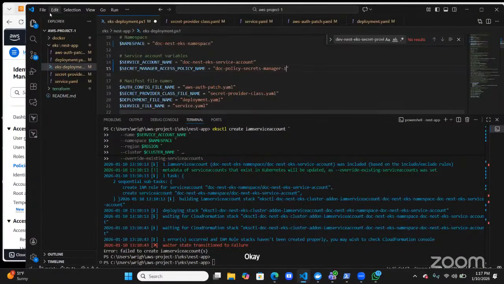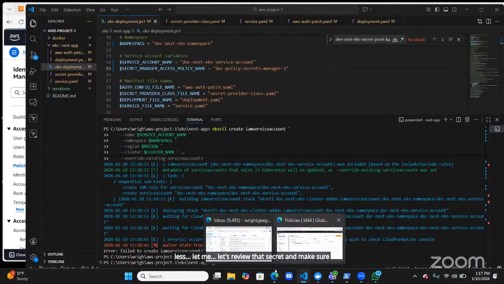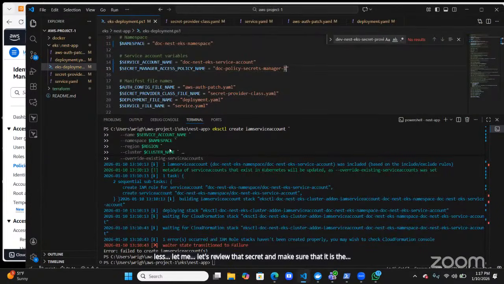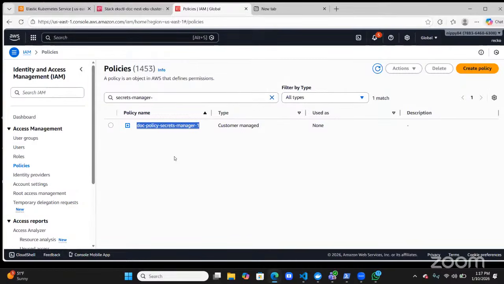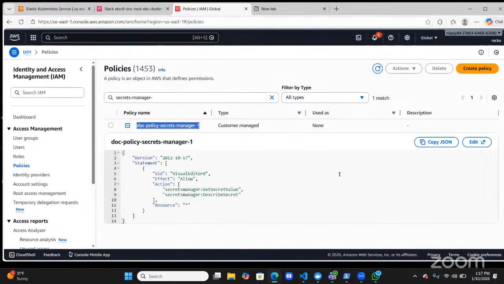Okay. So first, go back to the management console. Let's review that secret and make sure that it is the right one. Just click the plus under it. Okay, get secret. Oh, okay, perfect. So now all you have to do is run that. Go back to your deployment script. First, in CloudFormation, delete that stack. Delete that stack that was being created.